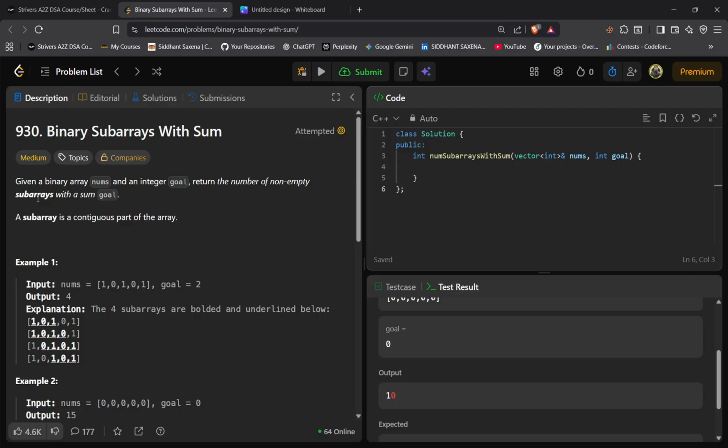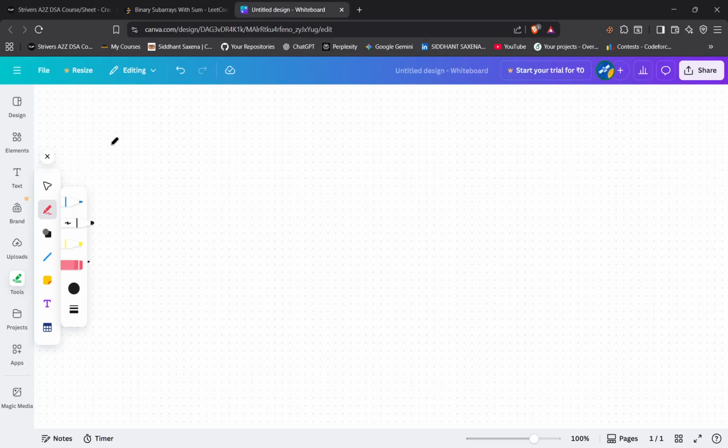So what are you given? You are given an array which has binary values 0 or 1, and you have to return the number of non-empty subarrays with a sum equal to goal. Suppose we take one example here. So this is an array: 1 1 0 0 1 1 0.